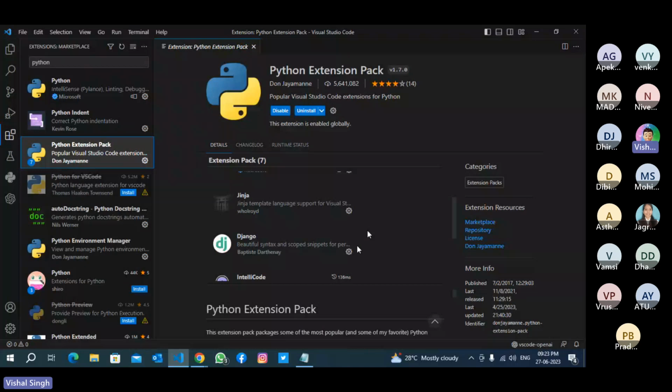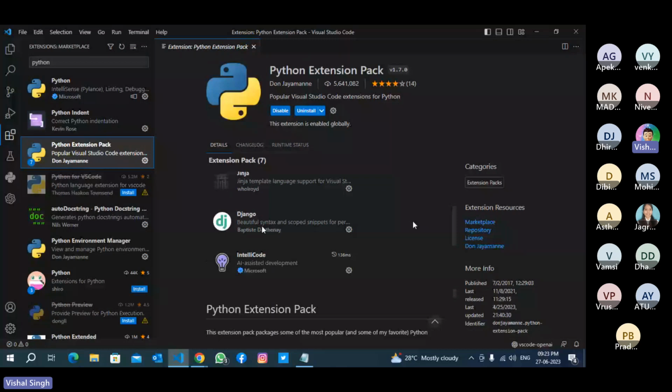Like here in Java, we use Spring Boot. That is the framework for Java only. And if you are a Python developer, then what framework will you be using? You will be using Django. Be silent. Okay, Django for Python.